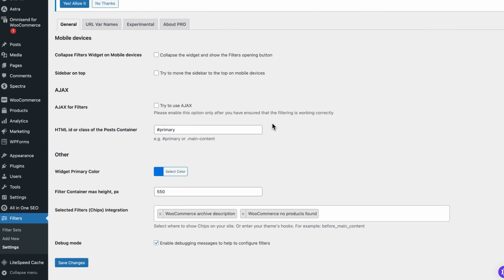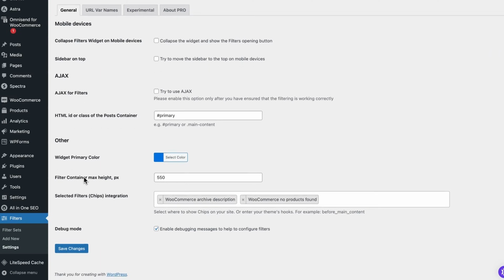Okay, now this part isn't much fun, but it is quite important. One thing I'd urge you to do is to disable this Ajax right here. Leave it disabled until you have added your filters and ensured they work correctly. Then we'll come back to it later. For now, the rest of the settings can stay untouched.